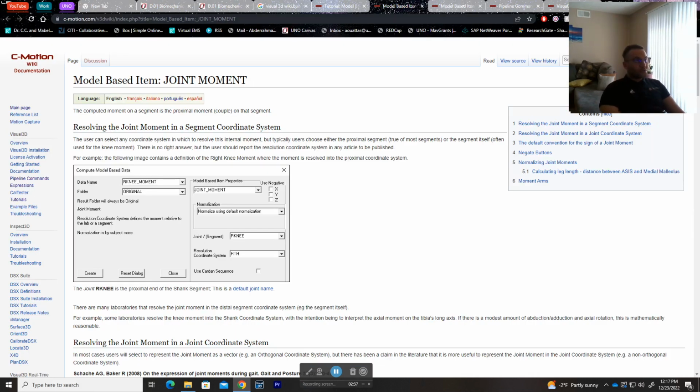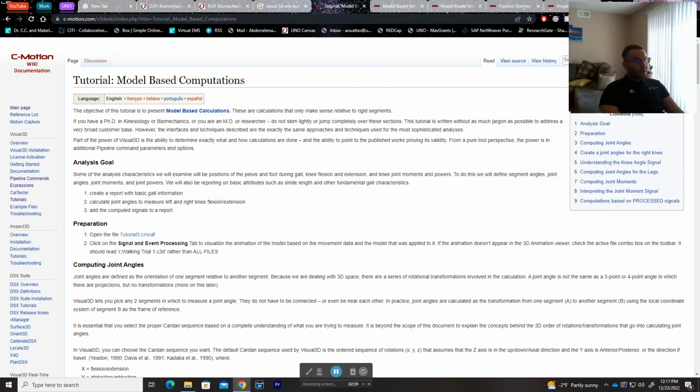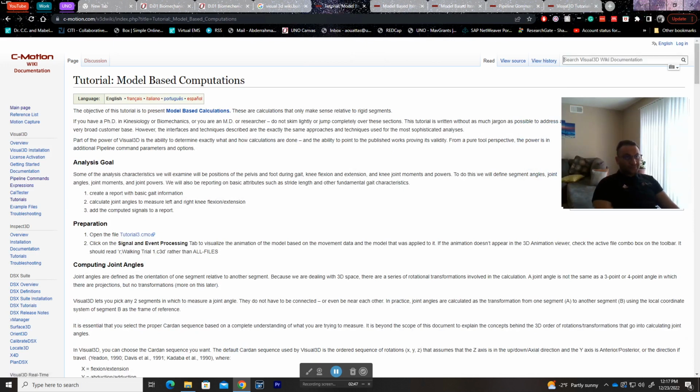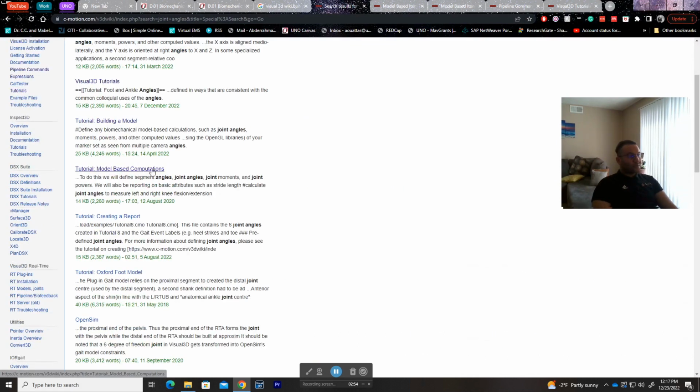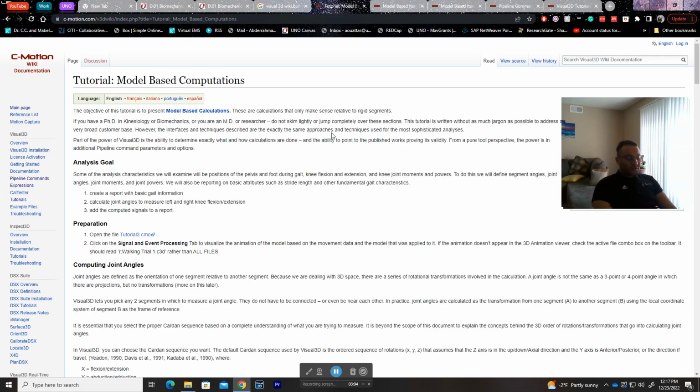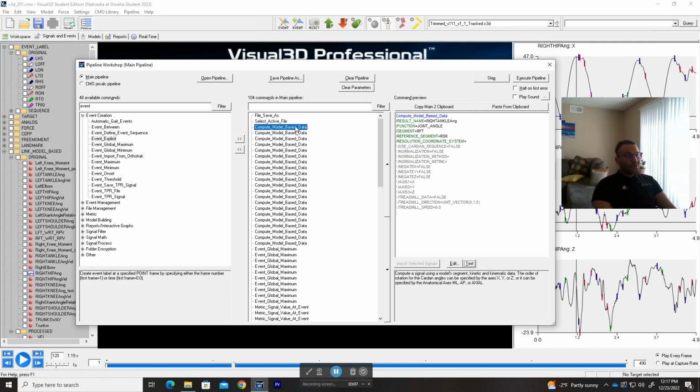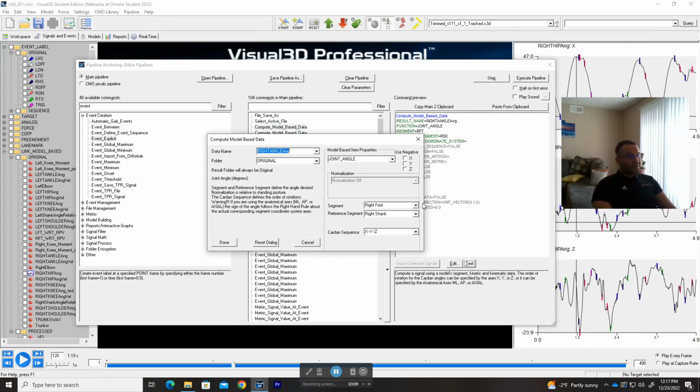Okay, so when you go to see motion and you type joint angles, it will give you a lot of options. Let's write joint angles, but make sure you go to the tutorial model-based computations, because the command here is model-based computations. Model-based computations will give you the option to run a lot of biomechanical outcome measures. So here, when you choose any of these, it will give you all of these options.